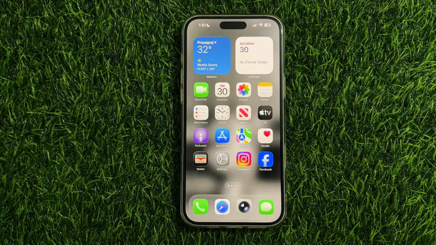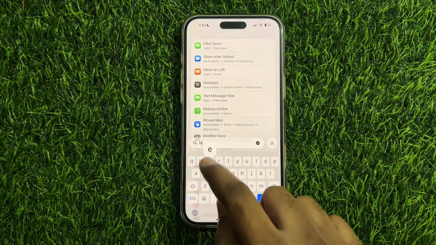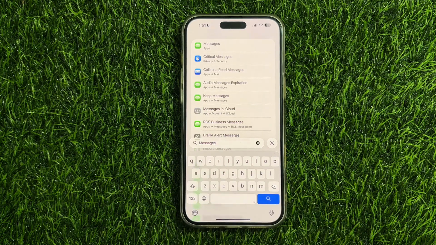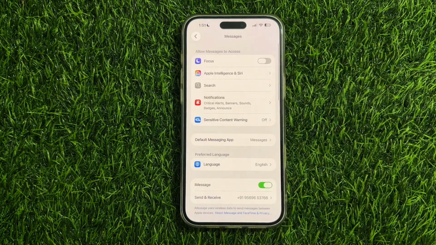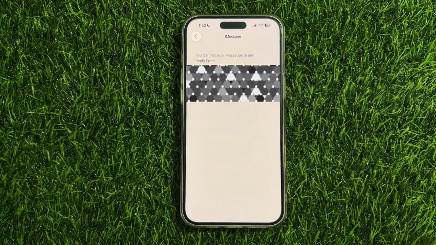Check right now. Go to Settings, search Messages. Tap it. Tap Send and Receive. Remove any email address or phone number you don't recognize. If you find something unexpected, drop a comment below. You'd be surprised how many people do.